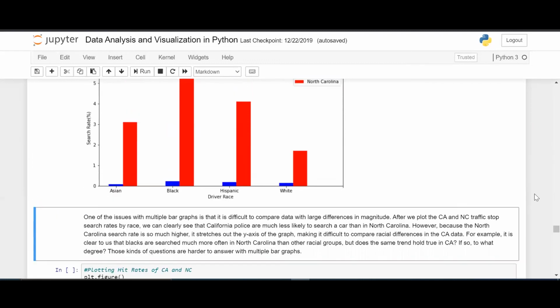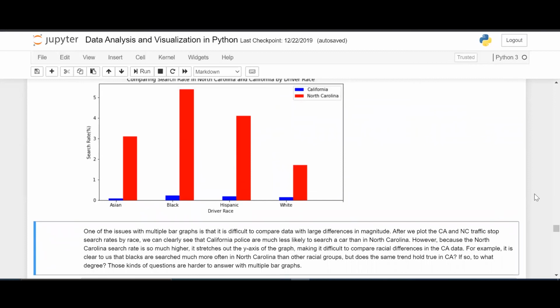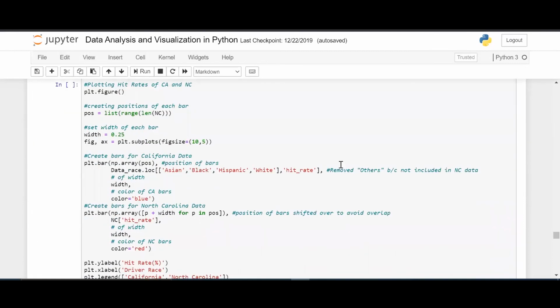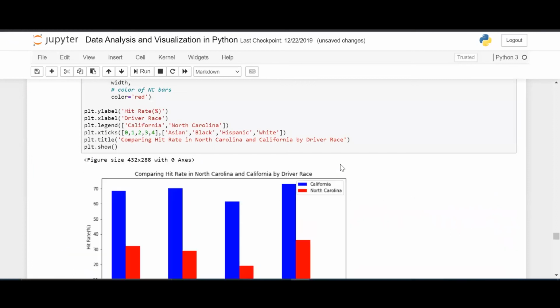For example, is it clear to us that blacks are searched more often in North Carolina than other groups? But does that same trend hold in California? If so, to what degree? These types of questions are harder to answer with multiple bar graphs. Let us plot the hit rates for California and North Carolina in a similar fashion.